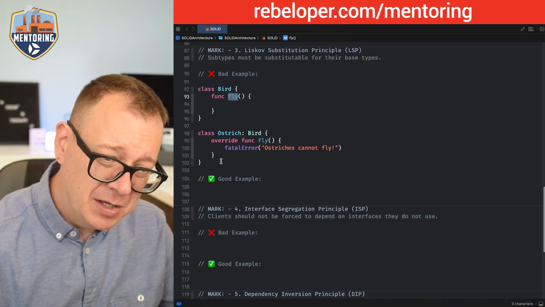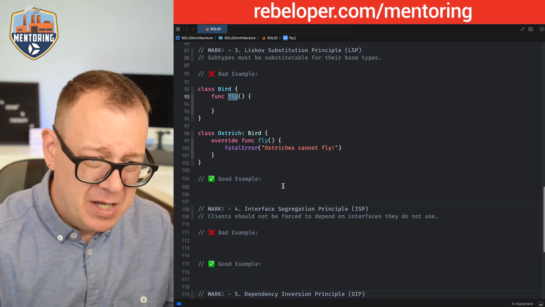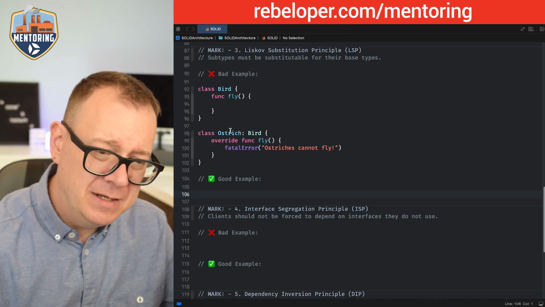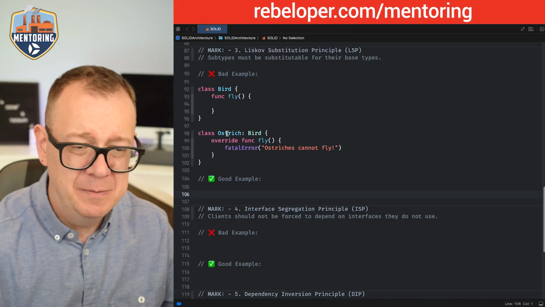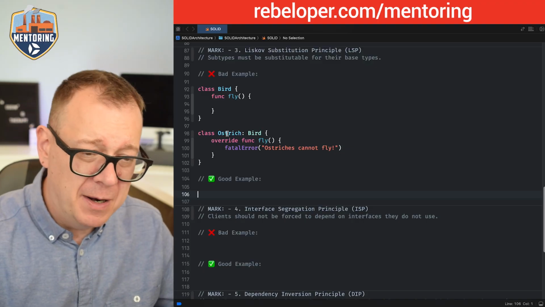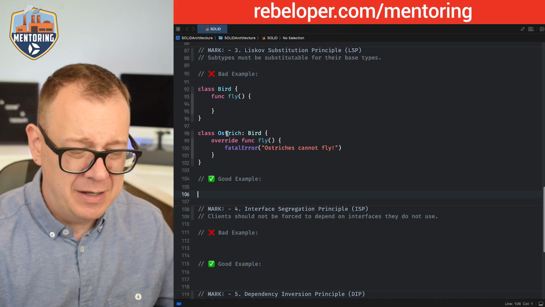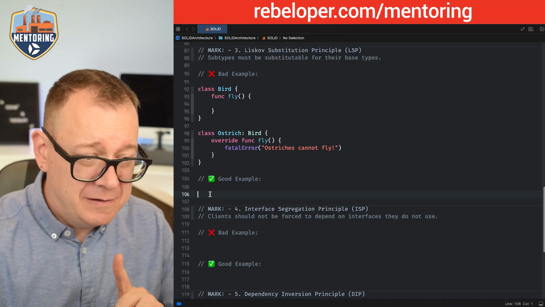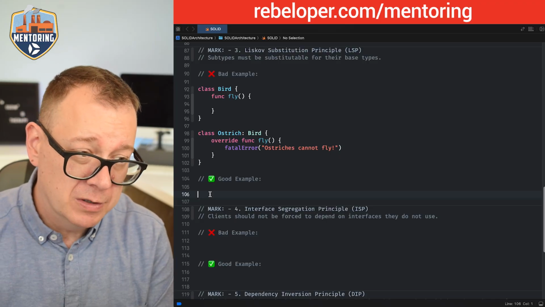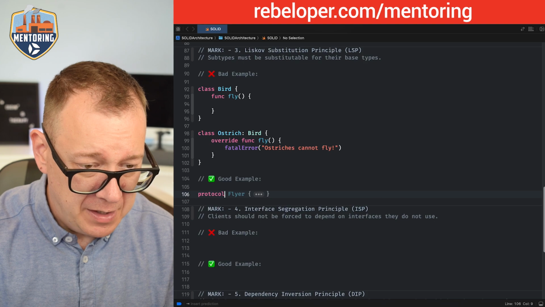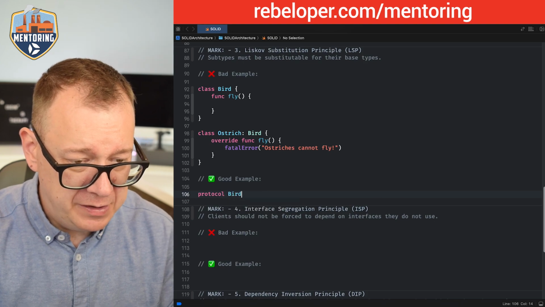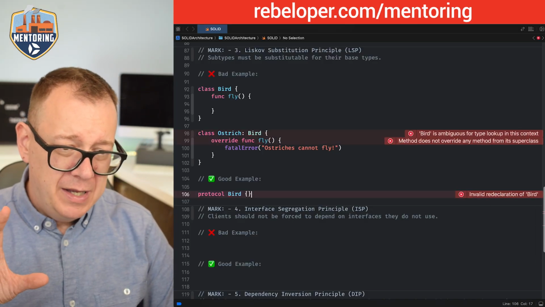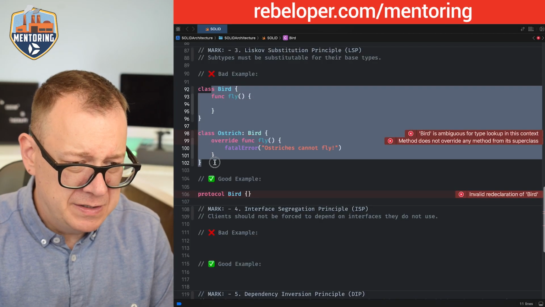So let's take a look at a better example, the good example actually. What we need instead of creating a Bird class with a fly functionality and then having subclasses of that bird, be it Ostrich in our case, it could be Penguin, by the way, is, I don't know, is it a bird? I guess not. So Ostrich. Let's just create a Bird protocol. So first of all, protocol Bird. There we go. So that's our first protocol. And then I'm going to comment this out.